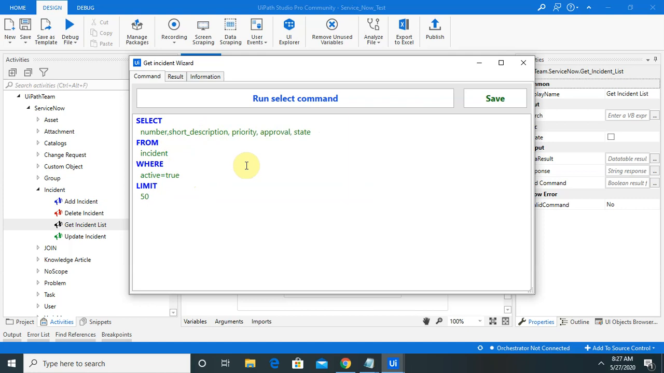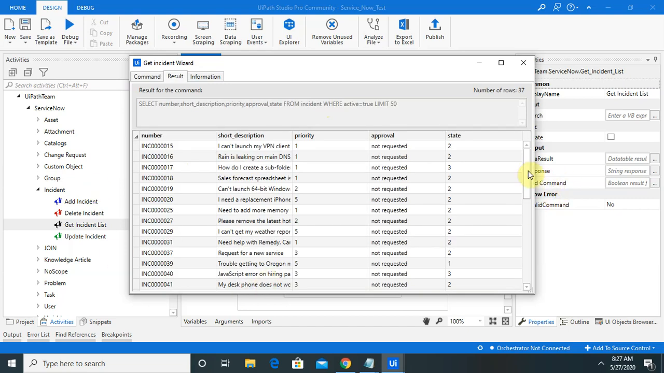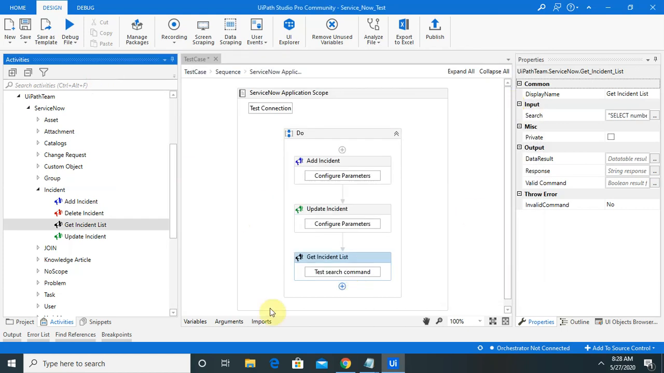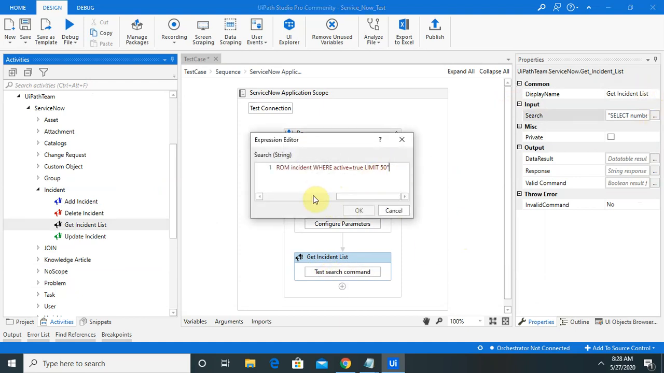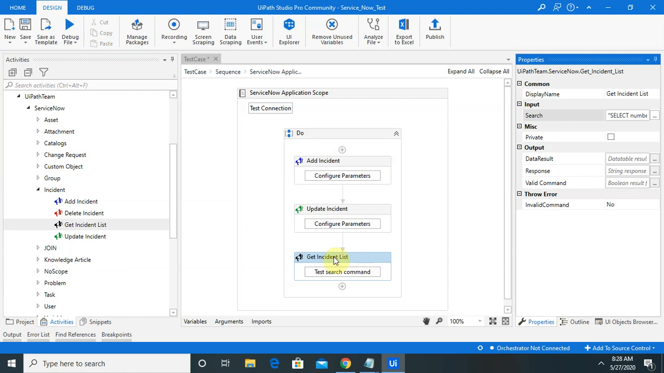Once I set my SQL command and press run select command, I can see all the values which I have mentioned are available here: number, short description, priority, approval and state. These values are already entered, and I am able to see them here. In this way you can fetch your incident data, once you click on save. If you don't want to configure this test search command, just directly enter your SQL command here. Once you enter the SQL command according to your requirement, you are able to see all the incidents available in the ServiceNow portal here.